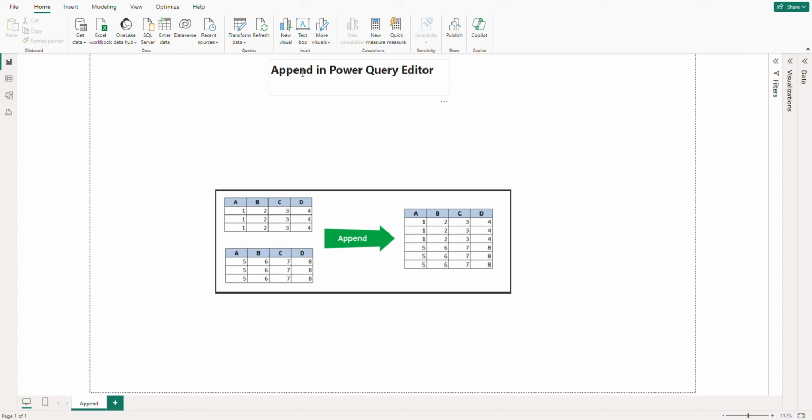Now, if you observe, there are two tables that have the same number of columns and the same columns as well. Even the names are the same. And you want to combine this data at row level. If you want a result set like this, then you have to use the append.